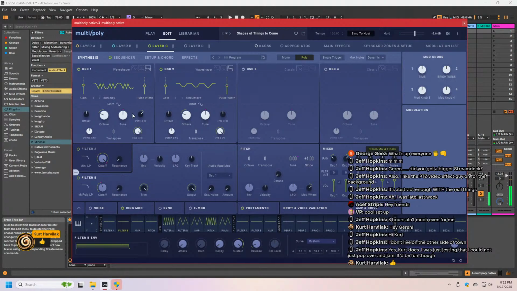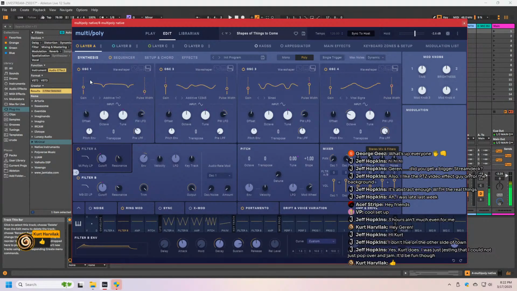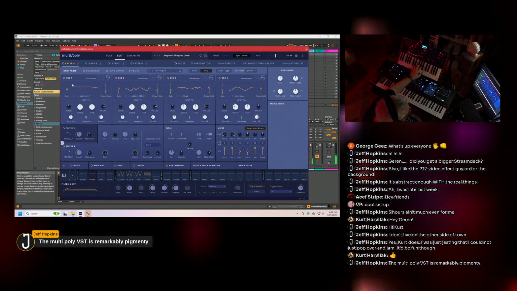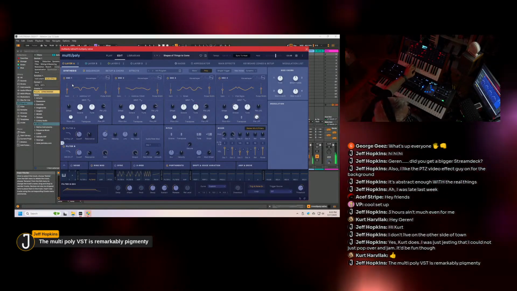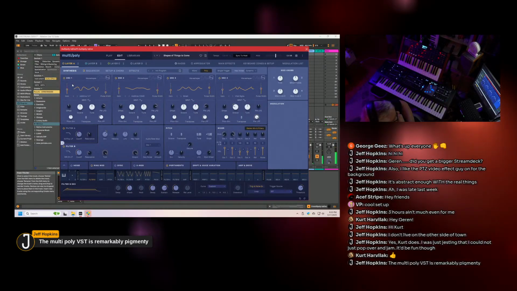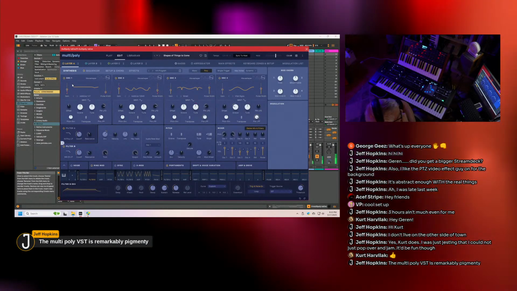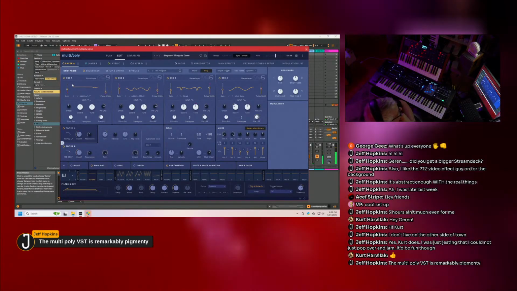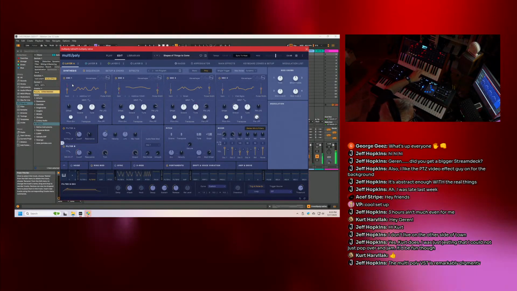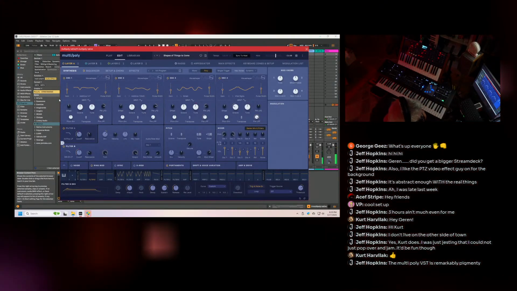So the way this patch works, the primary sounds are on layer 1 or layer A. Let's do this. Sort of Pigments-y, sort of, but there's so much more here. Yeah, that's the thing. It does look a lot like Pigments in a lot of ways.